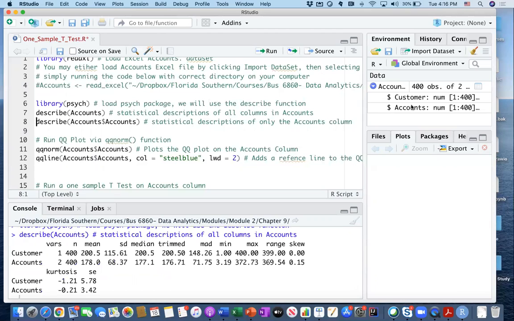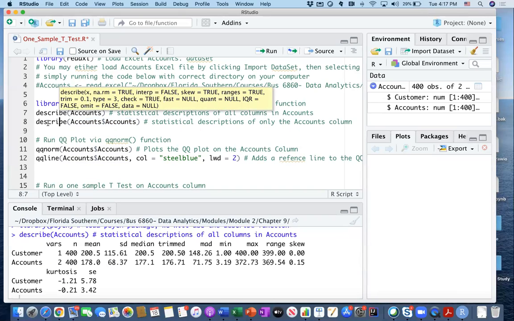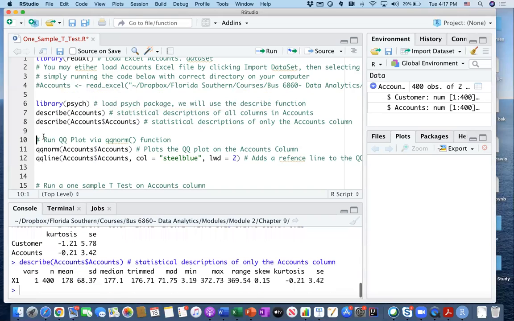Well, actually, if you look carefully at the customer column, those are just customer IDs. I don't really need their standard deviation, mean, median, whatsoever. If you are running into those kinds of issues, then you could just specifically tell R that you want just the accounts column to be worked on. You see it in line 8, and if you run it, it's only going to give you the statistics of the accounts column.